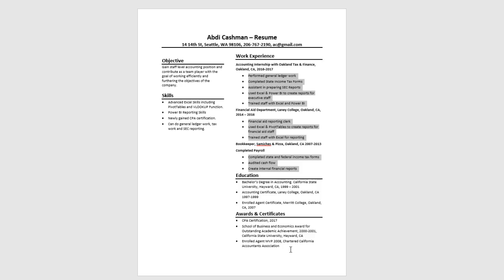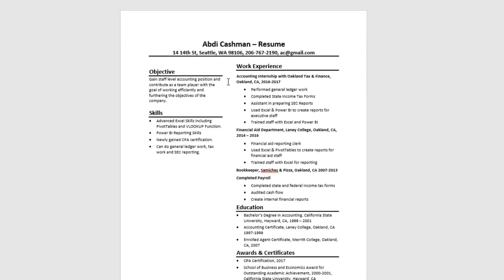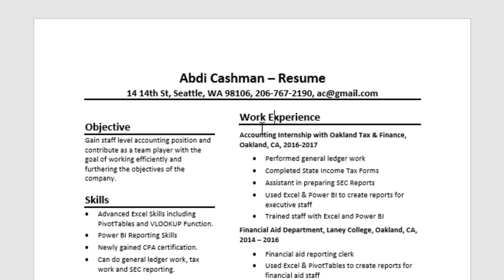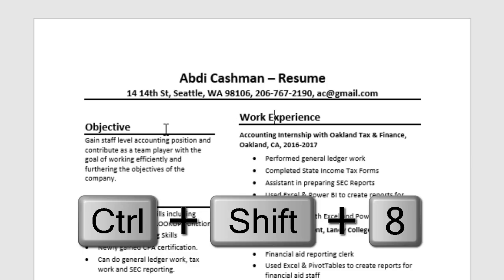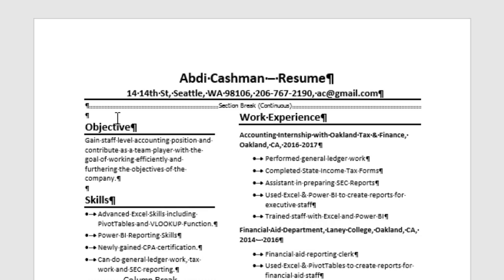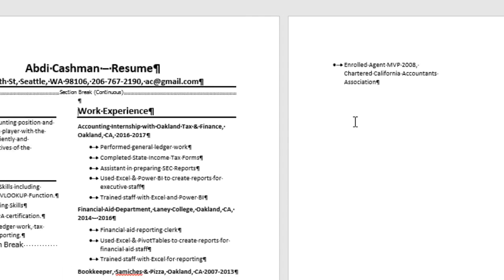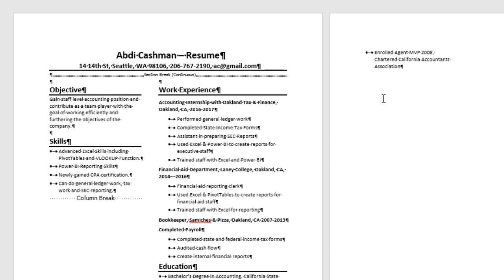Control-Shift-8, click at the end. You definitely want to print this out, look at it, see if it looks good. There we go. You know, it doesn't look good right there. That line should be lined up here. Let's turn our non-printing characters back on. Control-Shift-8. There's a hard return right there, but not over here. I'm going to click right before Work Experience and Enter. That fixes our problem, but creates a new problem by putting one of the bullets on the next page.